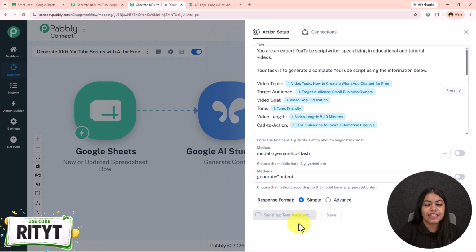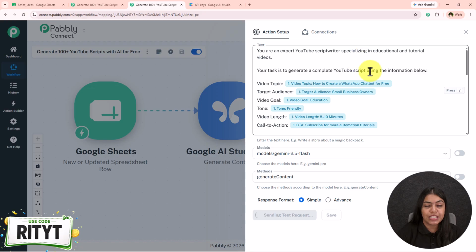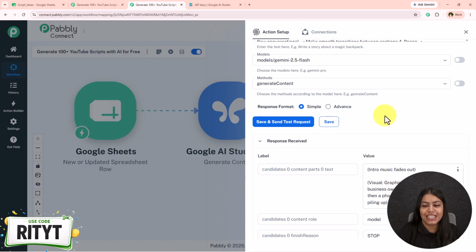Once we click on the save and send test request button using this prompt, it is going to generate the YouTube script automatically without any manual intervention, and the script will be full of SEO keywords so that we can gain good engagement on our YouTube channel. Let me wait a few seconds for it to generate the perfect script. And as you can see, we have received the response, and over here is our script.